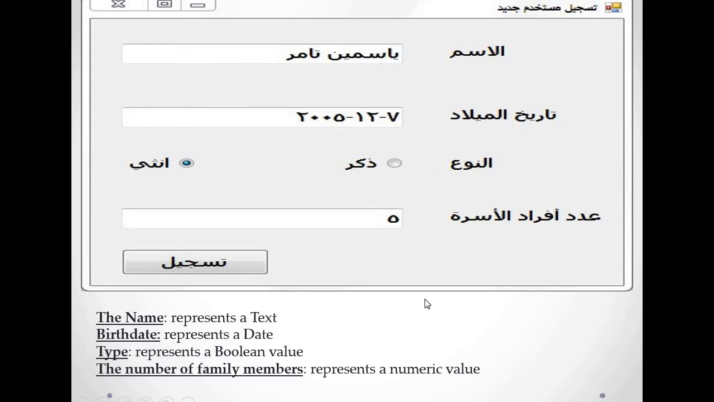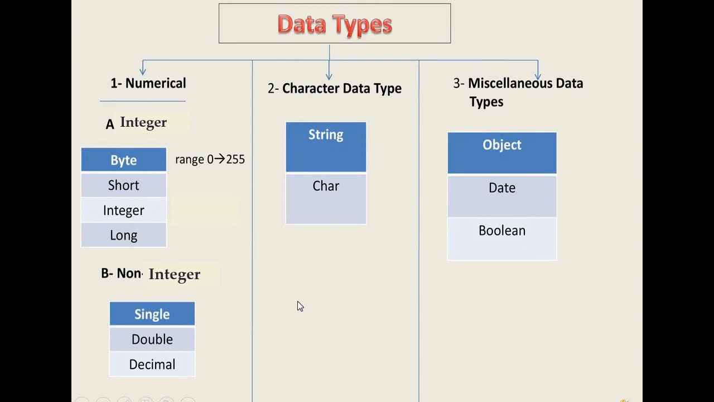To know more about the data types, let's classify them together, because it is so important when I'm writing the code inside Visual Basic.NET. The first data type is numeric, the second is character data type, and the third is miscellaneous data type. Numerical data types consist of two types: integer and non-integer. Integer consists of byte, short, integer, long. Let's understand each one.